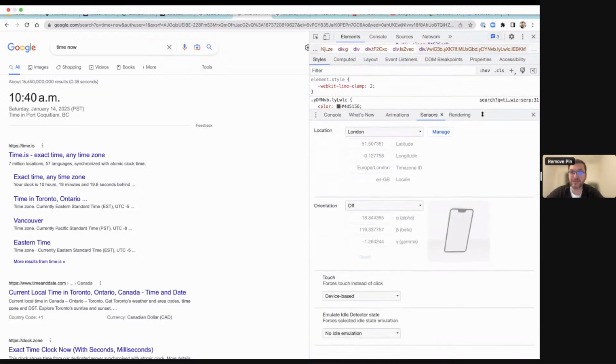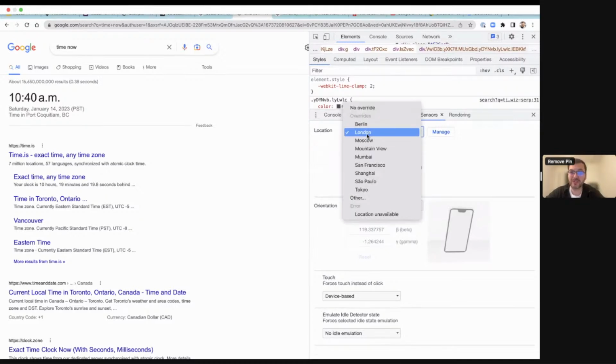And sensors have two parts. First is location and another one is orientation. First, let's take a look at location. Let's change it to, for example, London.